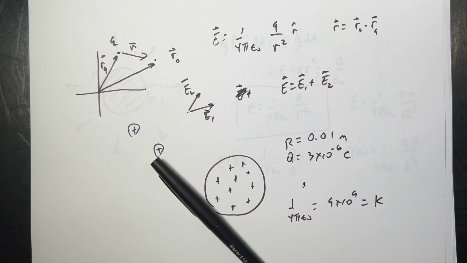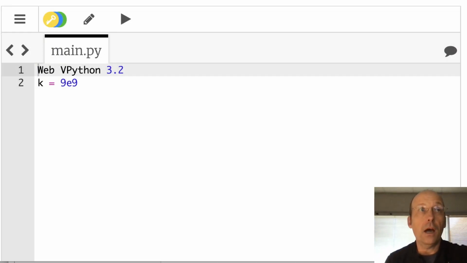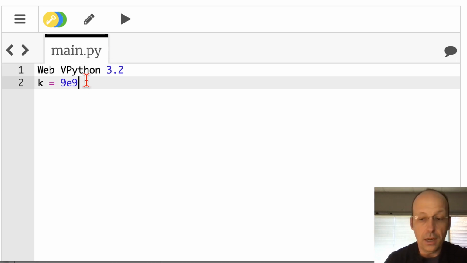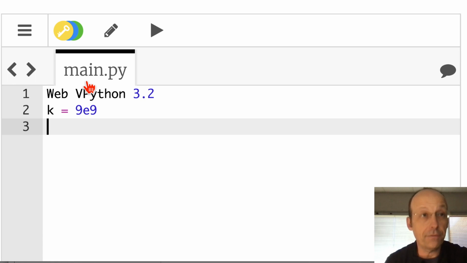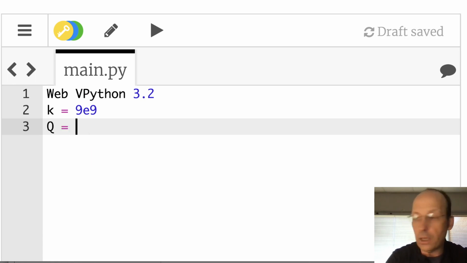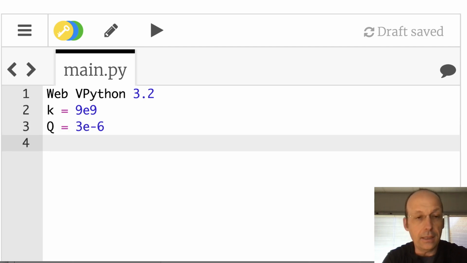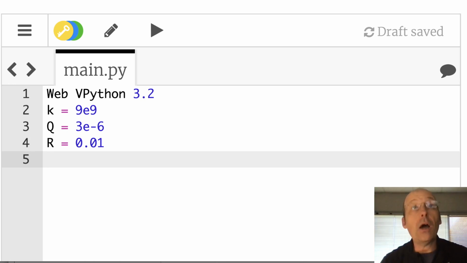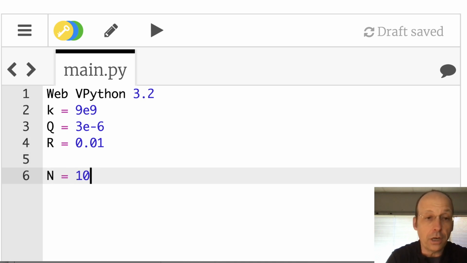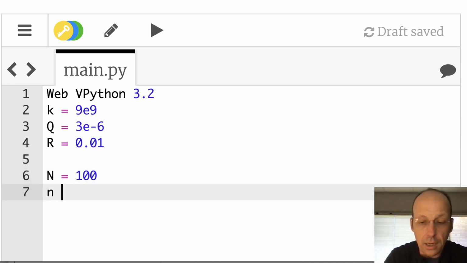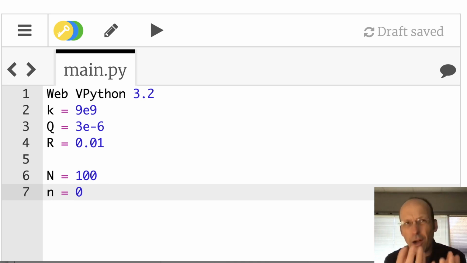Python time. Okay, hello, Python. So I already saved K in there. Let's put my other values in there. Is that big enough? I don't think that's big enough. That's better. Q equals 3 times 10 to the negative 6. And then R equals 0.01. Okay, now I need to make a sphere with a bunch of charges. So let's say capital N equals 100. I want to make 100 charges. And lowercase n equals 0.